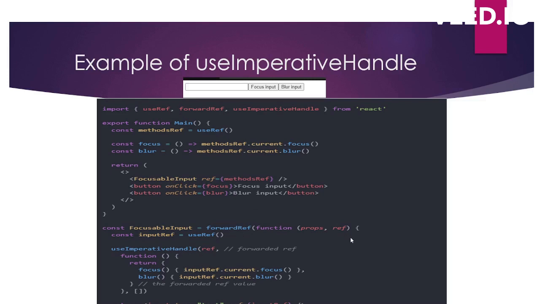Now this ref is used as the first argument in the useImperativeHandle hook. The second argument of useImperativeHandle is the forwarded ref value, the updated forwarded ref value. So we make some updates to the forwarded ref and return it back to the parent component. In this case, we are attaching two functions to the forwarded ref: focus and blur. When we call focus, we are calling the dot focus of the element, and when we call blur, we are calling the dot blur of that particular component.